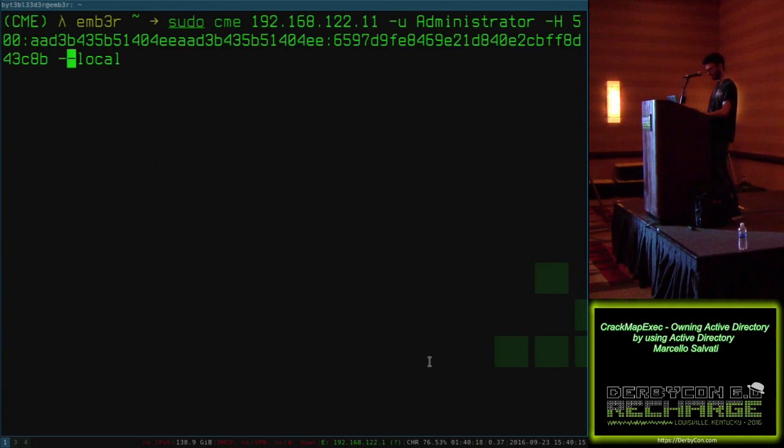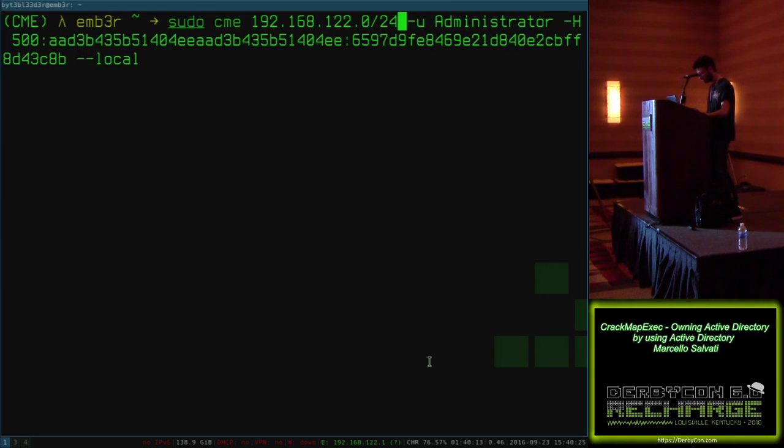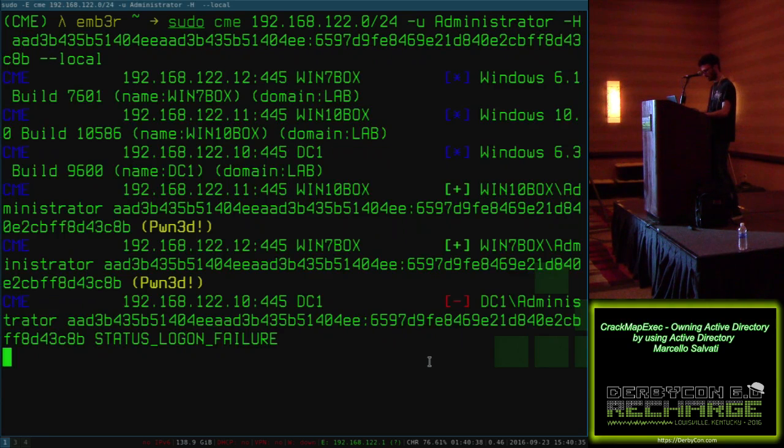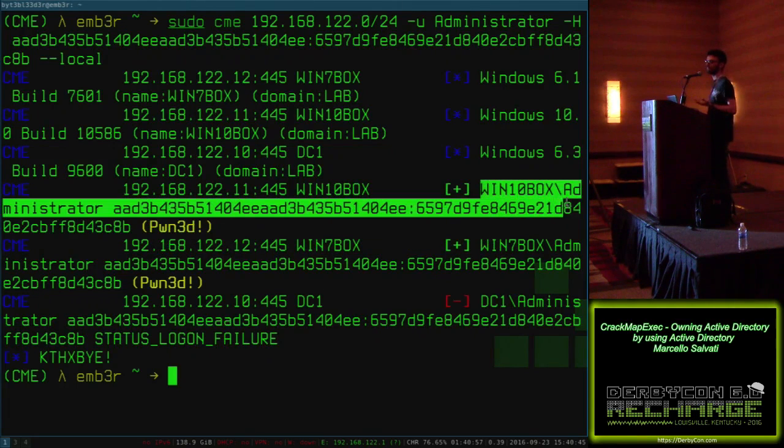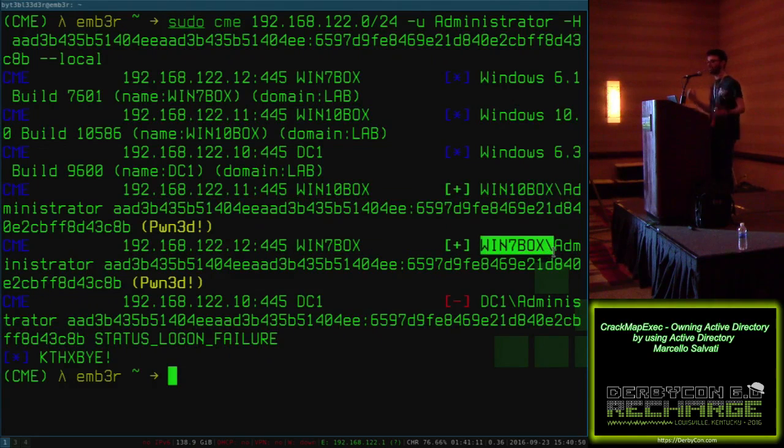Oh yeah, and this we don't need, which is why it errored out. Okay, let's try that again. You can see with this account, we now have admin access to another host. Before we had admin access to only the Windows 10 machine. Now we have admin access to the Windows 7 machine, because they configured the local administrator accounts with the same password between multiple machines.